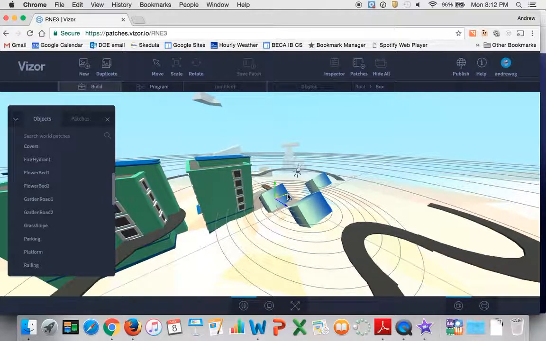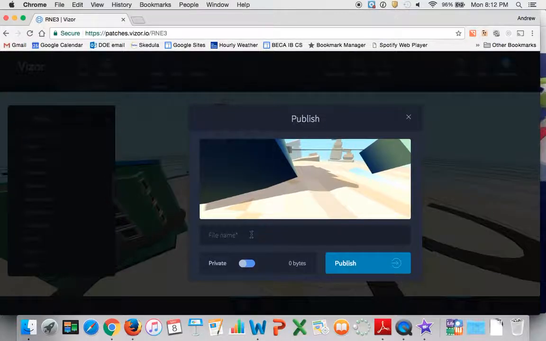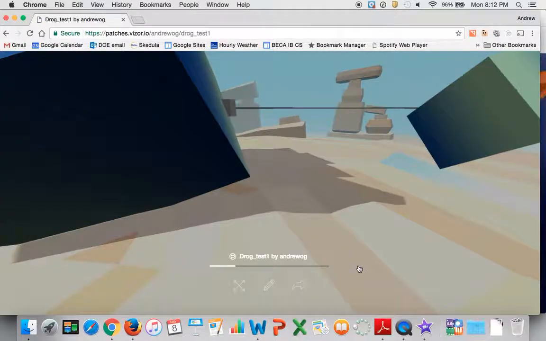let's go over how to save it, which is called publishing. So if I click publish, I'm going to give it a file name. I'm going to call it Dr. OG test 1. You can see it's marked as private right now. If I click on it, it changes to public. I want it to be public so that anyone can go to it right now. I'm going to click publish. It's going to upload it.